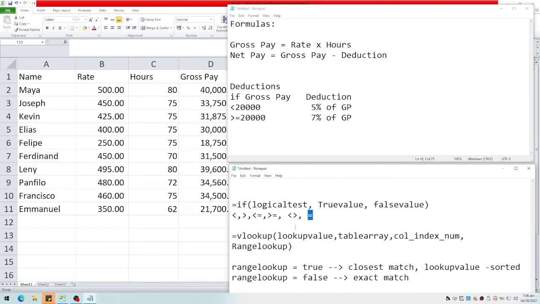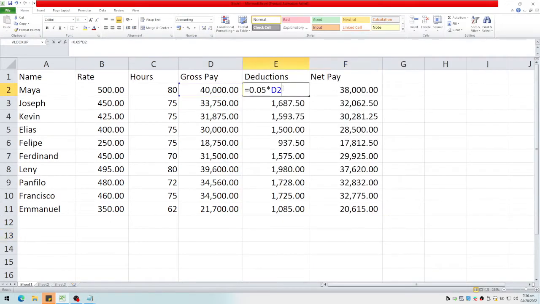So what will now be my formula? It says here 5% if gross pay is lesser than 20,000. So I'm going to change my formula. I'm going to have here IF gross pay, whereas gross pay is located at D2. That is where the gross pay is located. Is lesser than 20,000. So that's my condition.